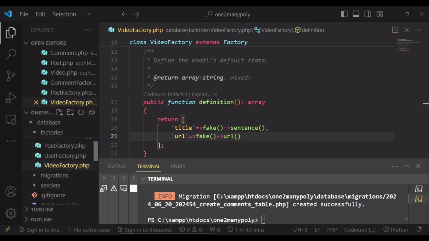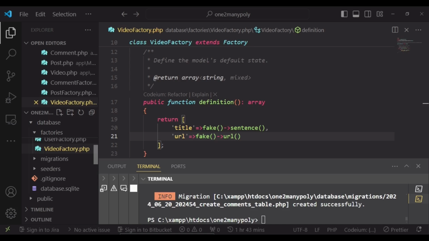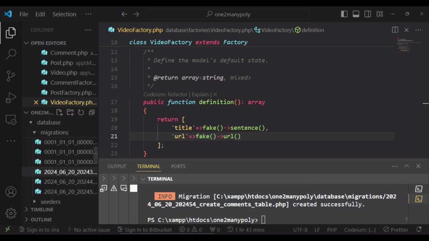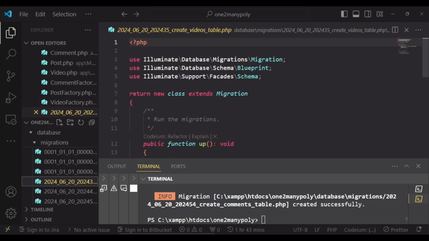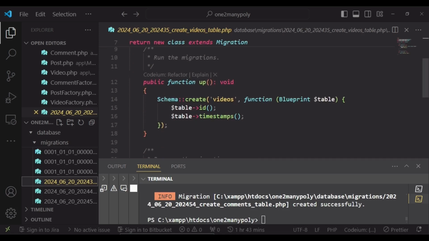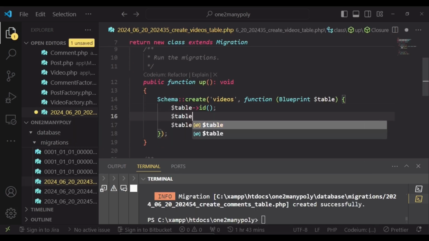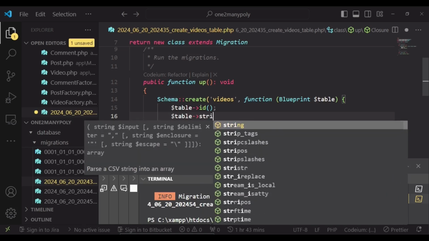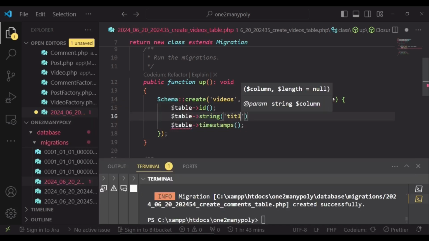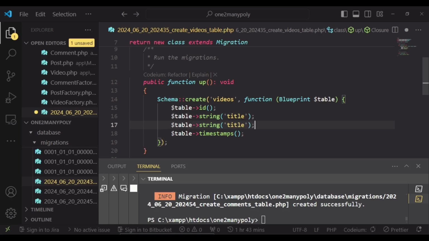I need to go and do something on the migrations. So again, we have the three of them. The first one is the video. And for the video, we just have title as a sortable string, title. And then the other value will be URL.